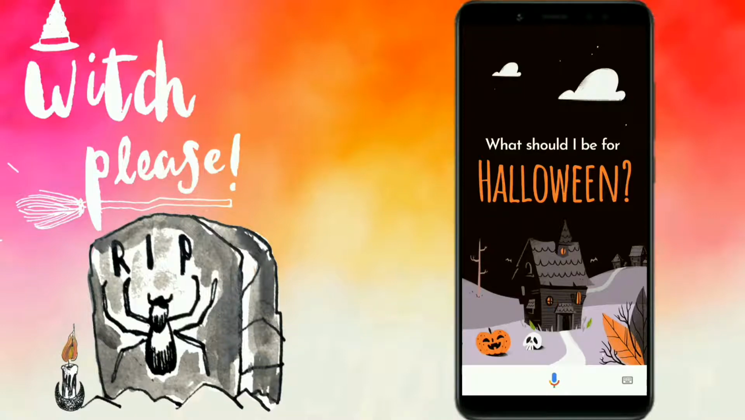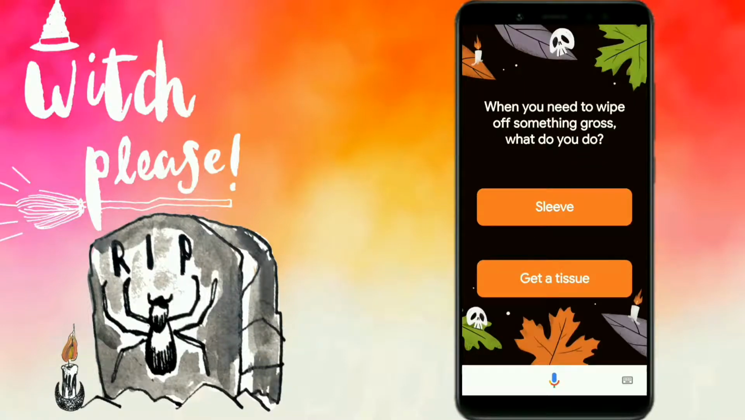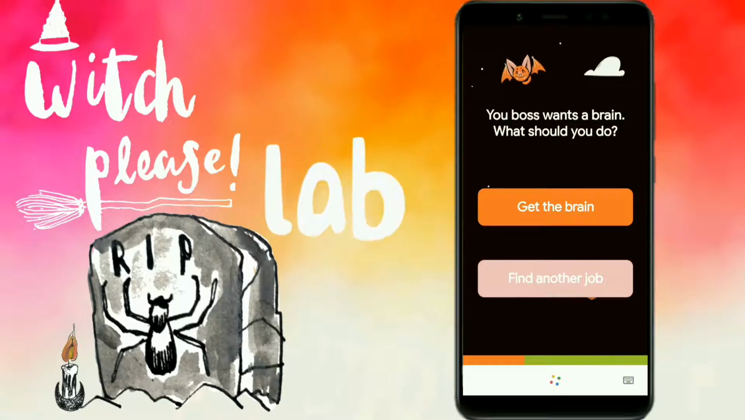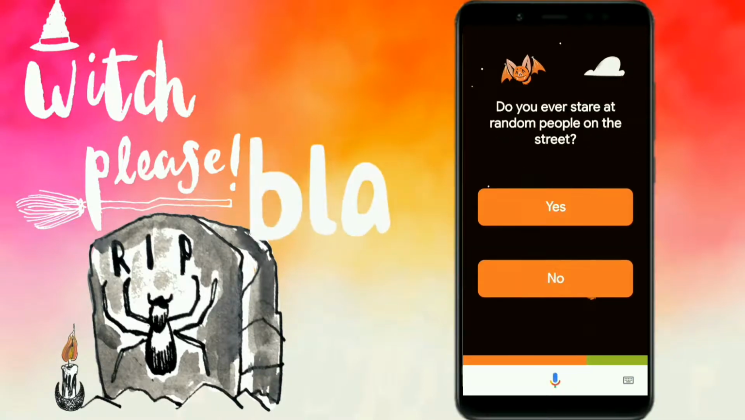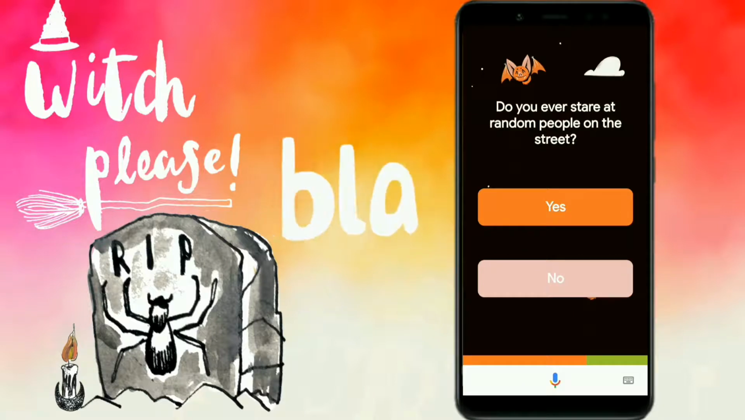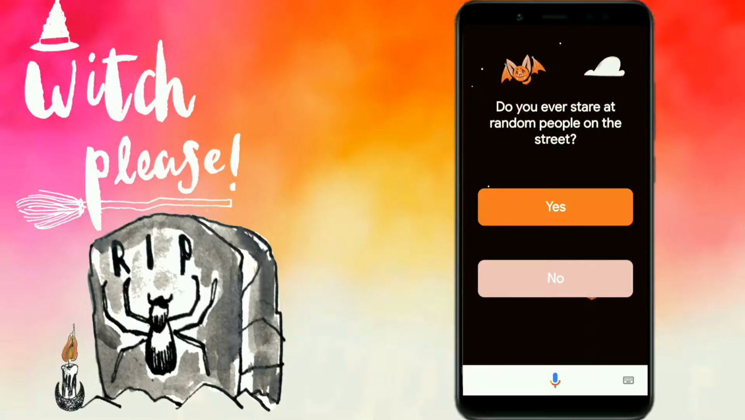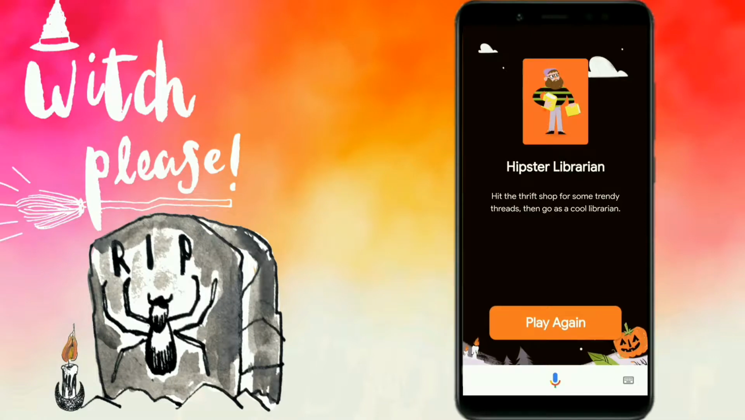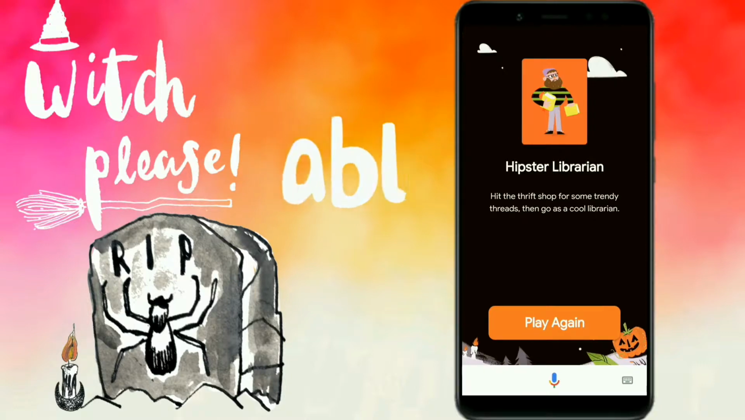Okay, let me ask you a few questions. When you need to wipe off something gross from your chin, what do you do? You make a few quick calculations. Okay, got it. Get ready. You should be a hipster librarian. Shh. You seem long overdue for a pair of trendy eyeglasses and stylish, but sensible shoes. Also, have fun trick or treat.